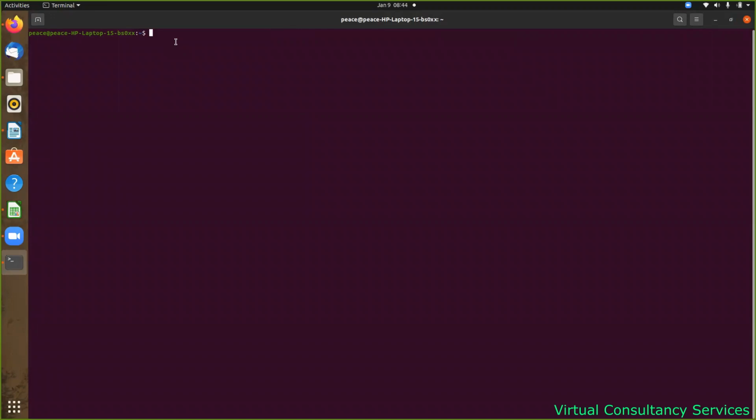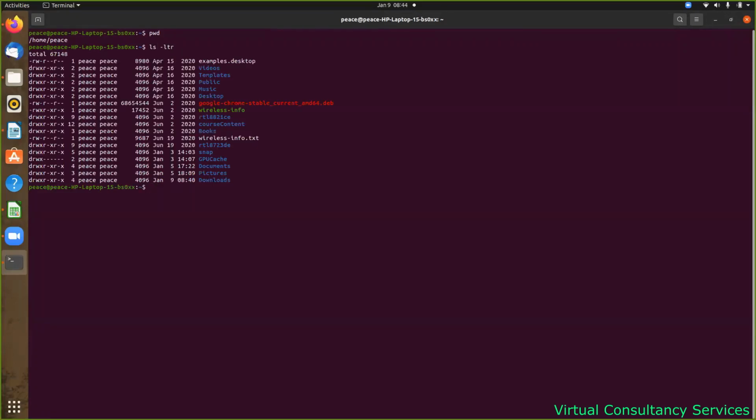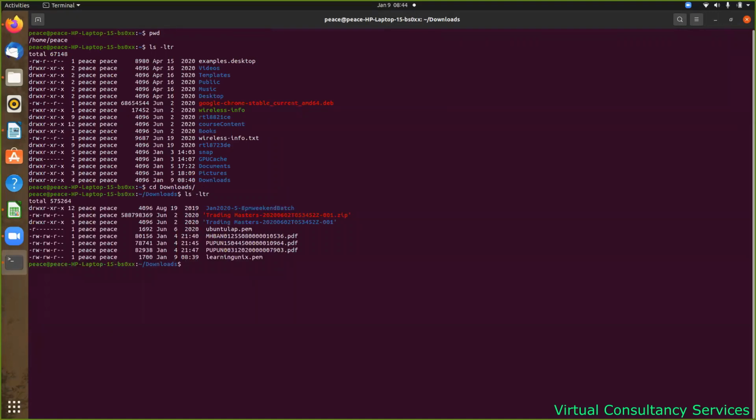Now, where is my PEM file? My PEM file is in the downloads folder, right? So I'm using pwd to identify where I am right now. I am in a directory called home piece. And I can use the ls -ltr command to see all the folders and files in this particular home directory. There's a downloads folder I can see. I can go inside downloads, and here again I will do ls -ltr. I can see certain files.